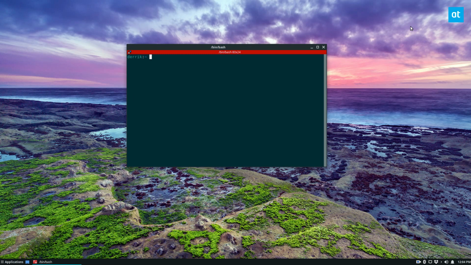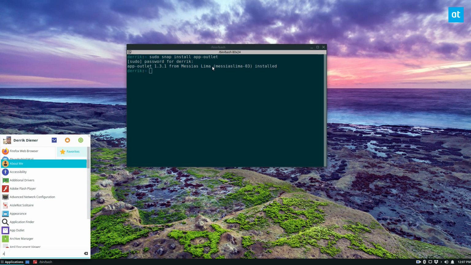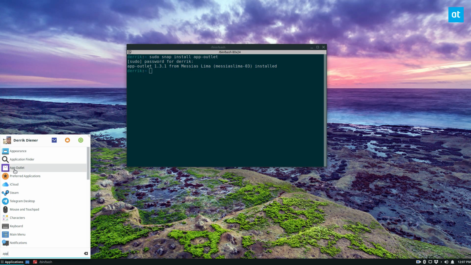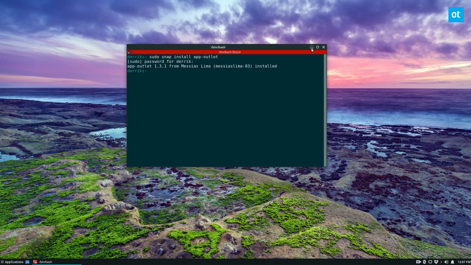So to get App Outlet installed through the snap store, you do sudo snap install app-outlet. Now, normally I would search for it and show you how you can find it, but it doesn't show up in the search results, so just trust me on this. It's app-outlet. Then you can press the enter key, enter your password, and it's going to download the snap from the store and install it. All right, so with the snap installed, you can open up your app menu, look for App Outlet, and you can launch it.